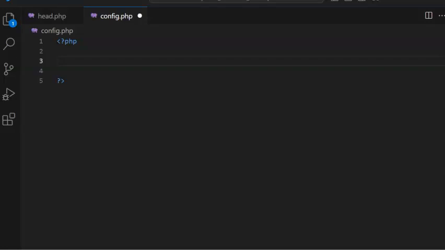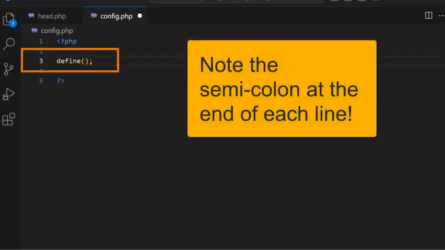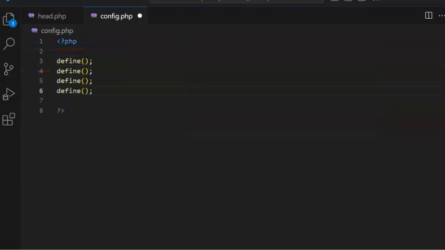Next, please create a new file and save it as config.php. Then inside, open and close your PHP bracket. We're going to define 4 things, so we can set up the structure by saying define and copy and paste to have the 4 things that we need.